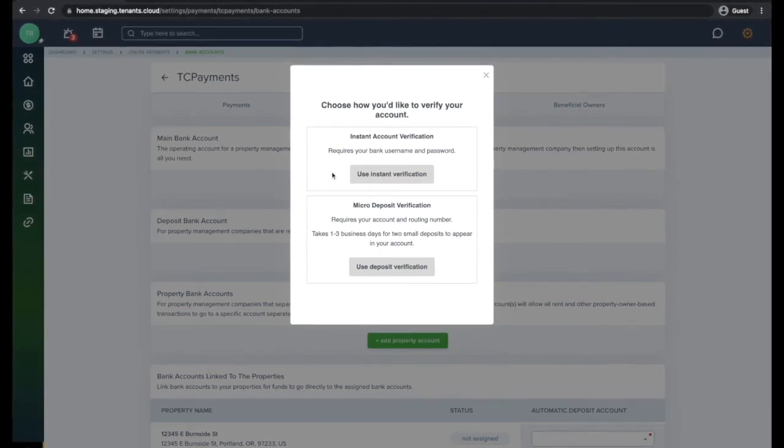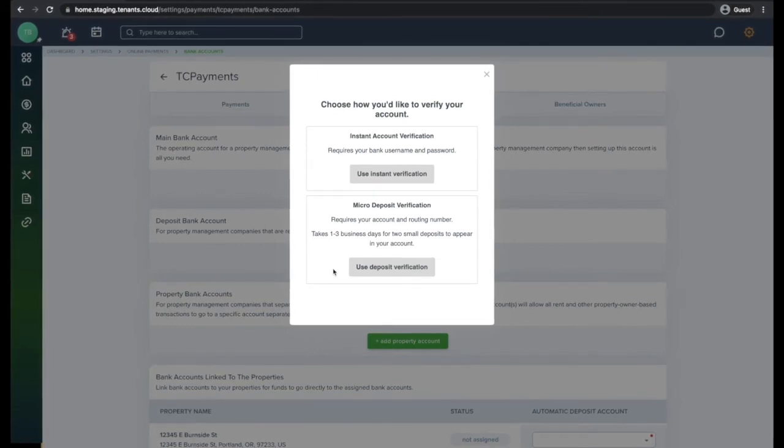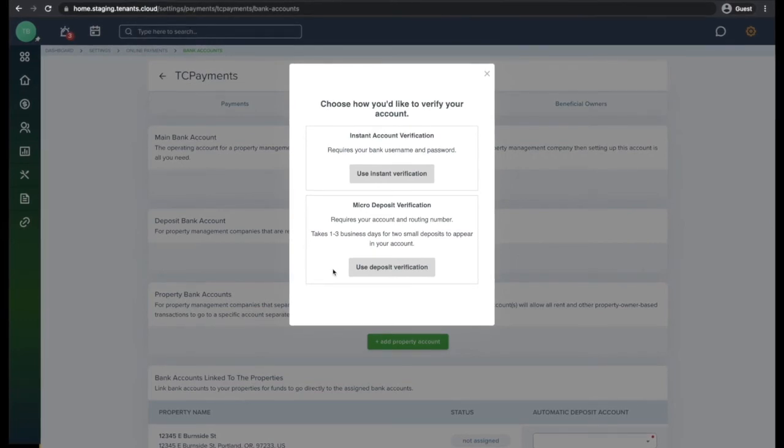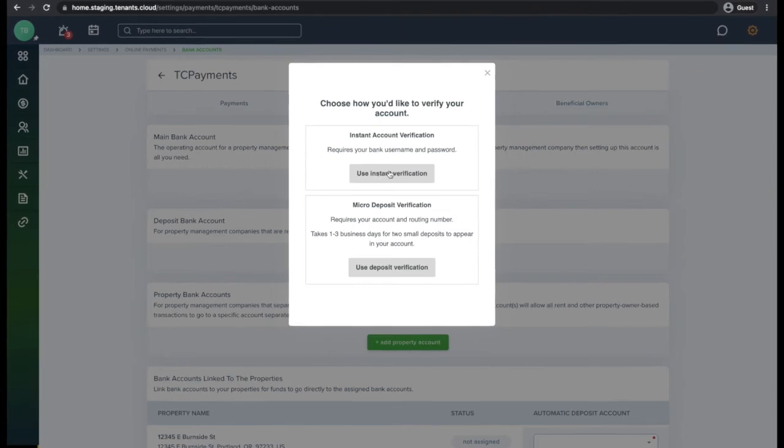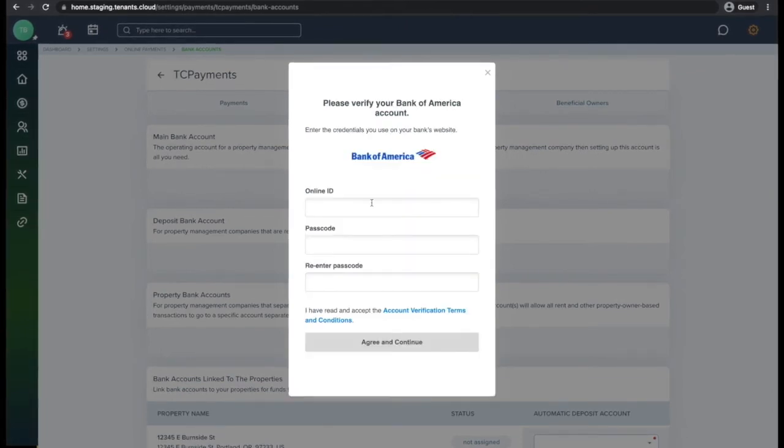The second way to verify your account is the Microdeposit Verification. With this method, Dwolla will make 2 small deposits between 1 cent and 20 cents in the bank account you provided. We recommend the instant verification method. Fill in your credentials and click Agree and Continue.